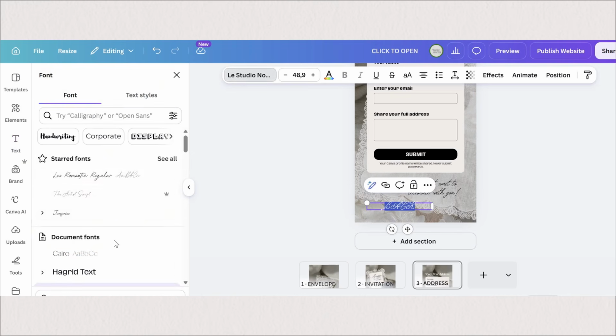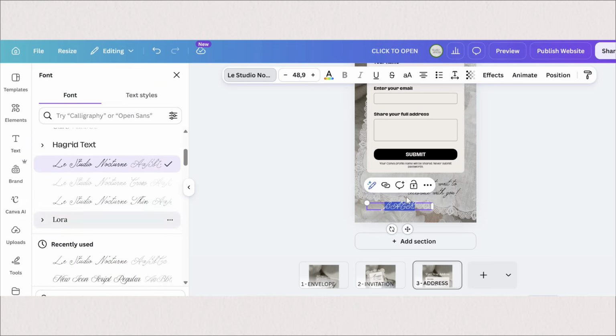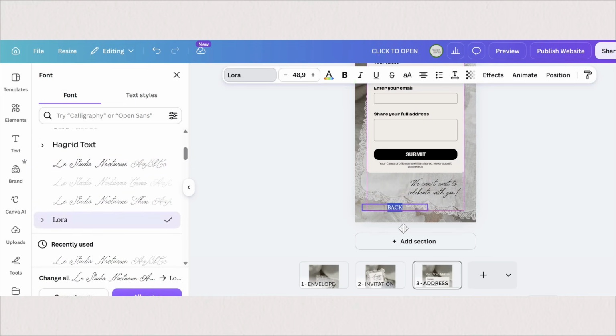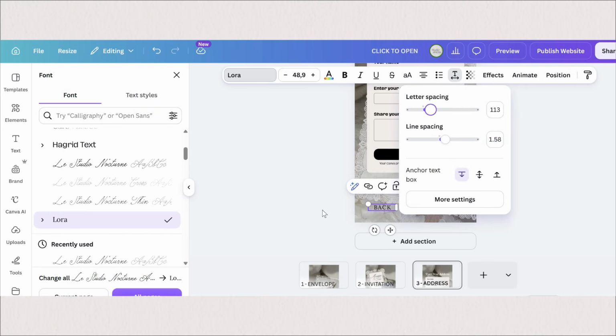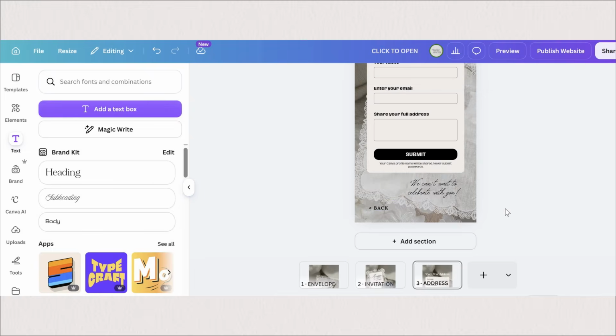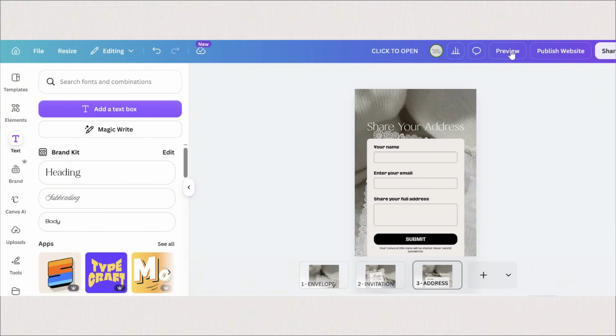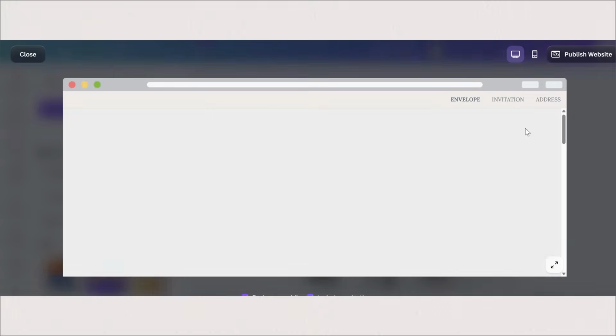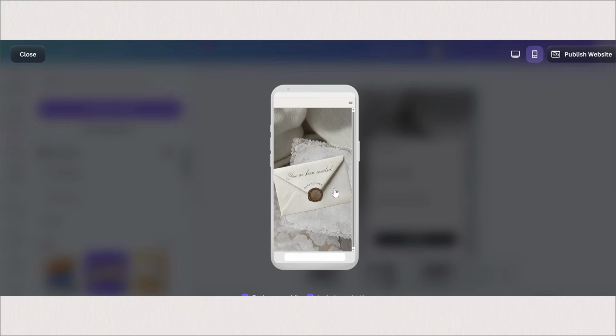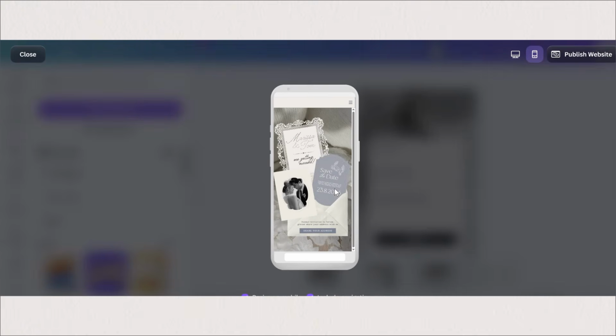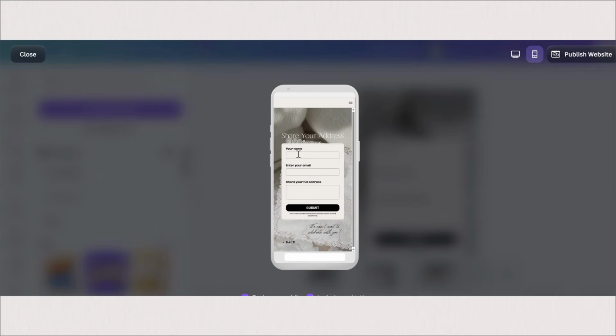On the form, I also want to add a go back button that goes back to the second page, just in case people still need to see the details, and this way you're making a better user experience for them. Now, let's preview the site, and because we're designing purely on mobile, let's open up the mobile view and see how everything works. Perfect, the form is fillable, everything looks so cute.